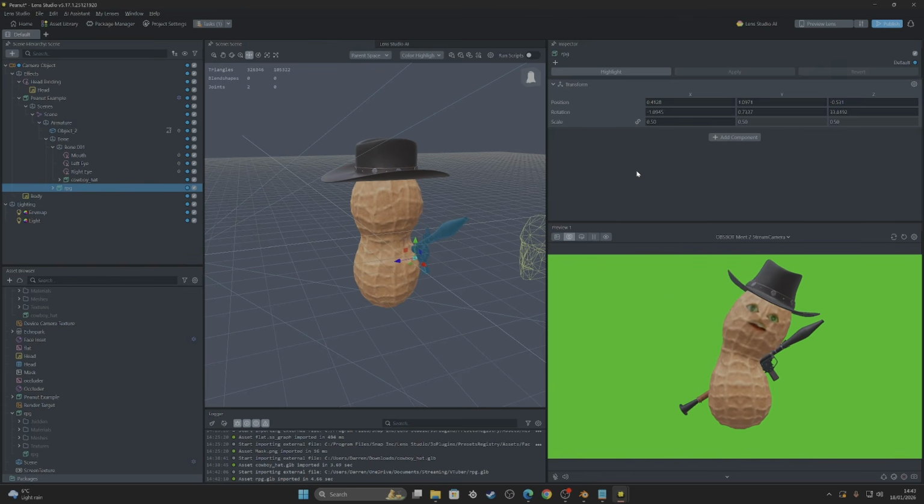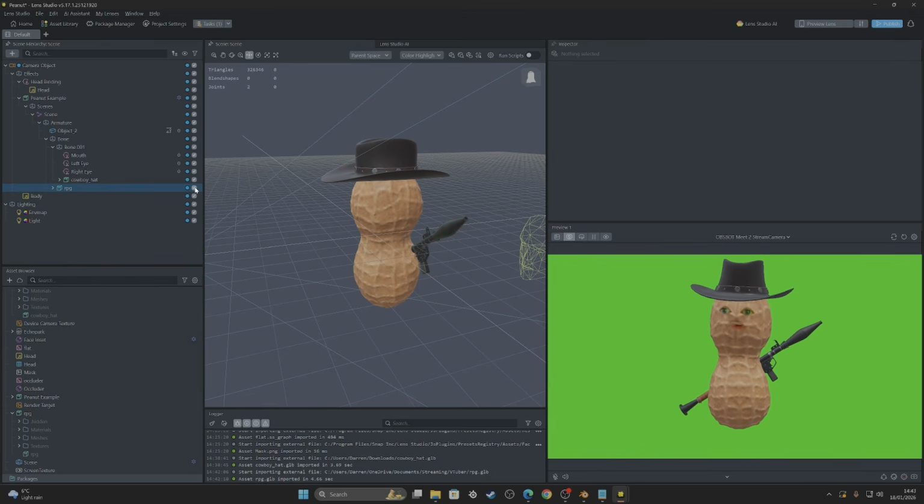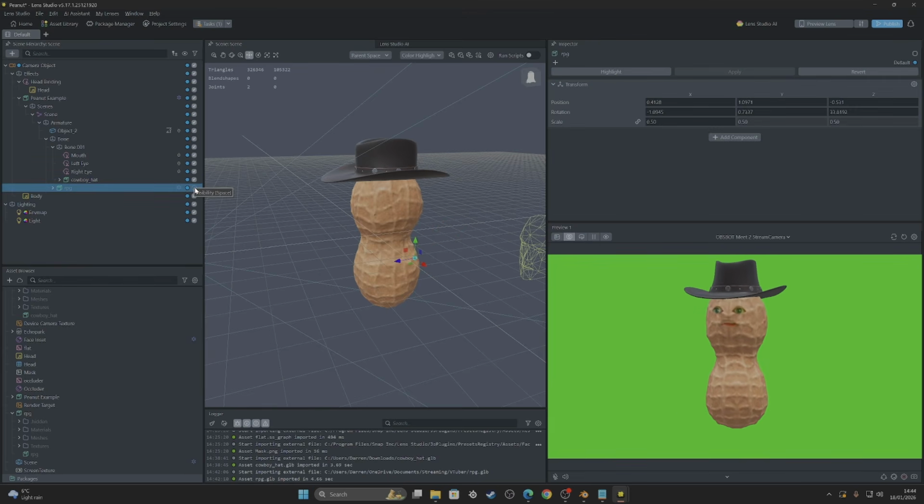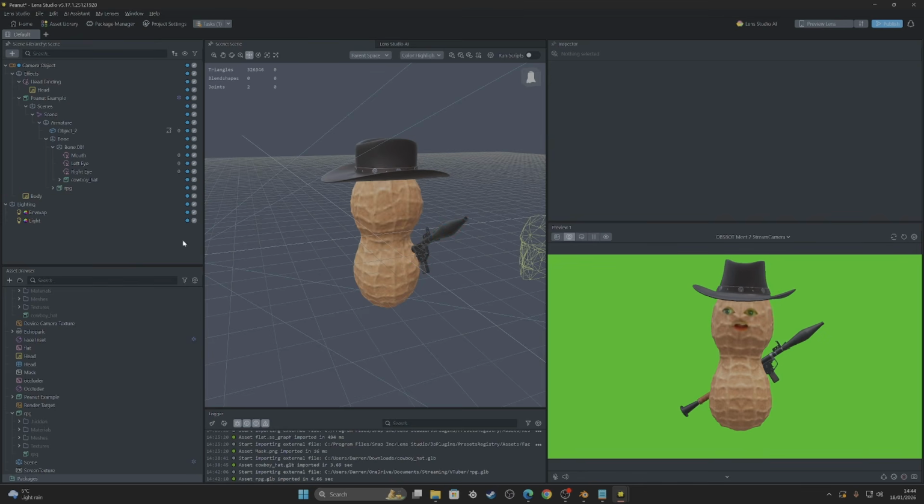Yay! And that's as easy as it is. You can then turn off the RPG if I don't want it on. Turn the RPG on. And that's the basic principles of what you need to do for this.